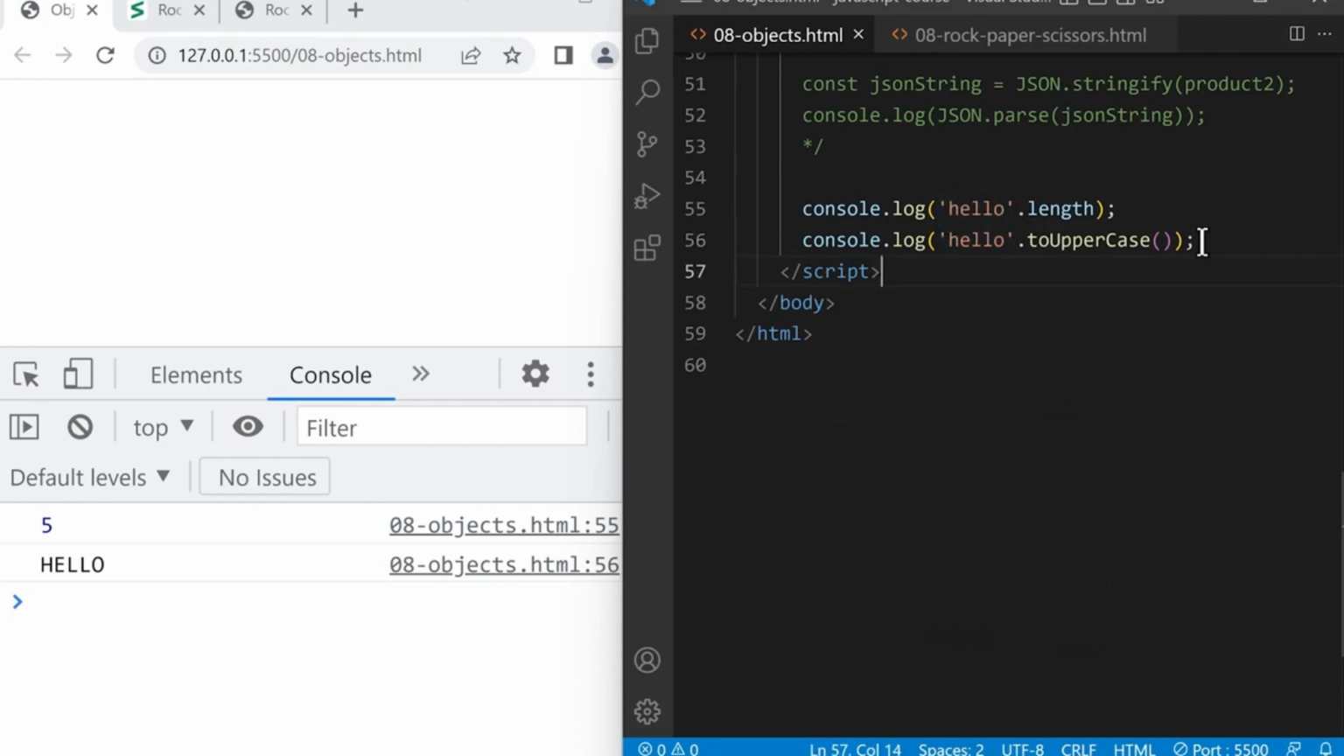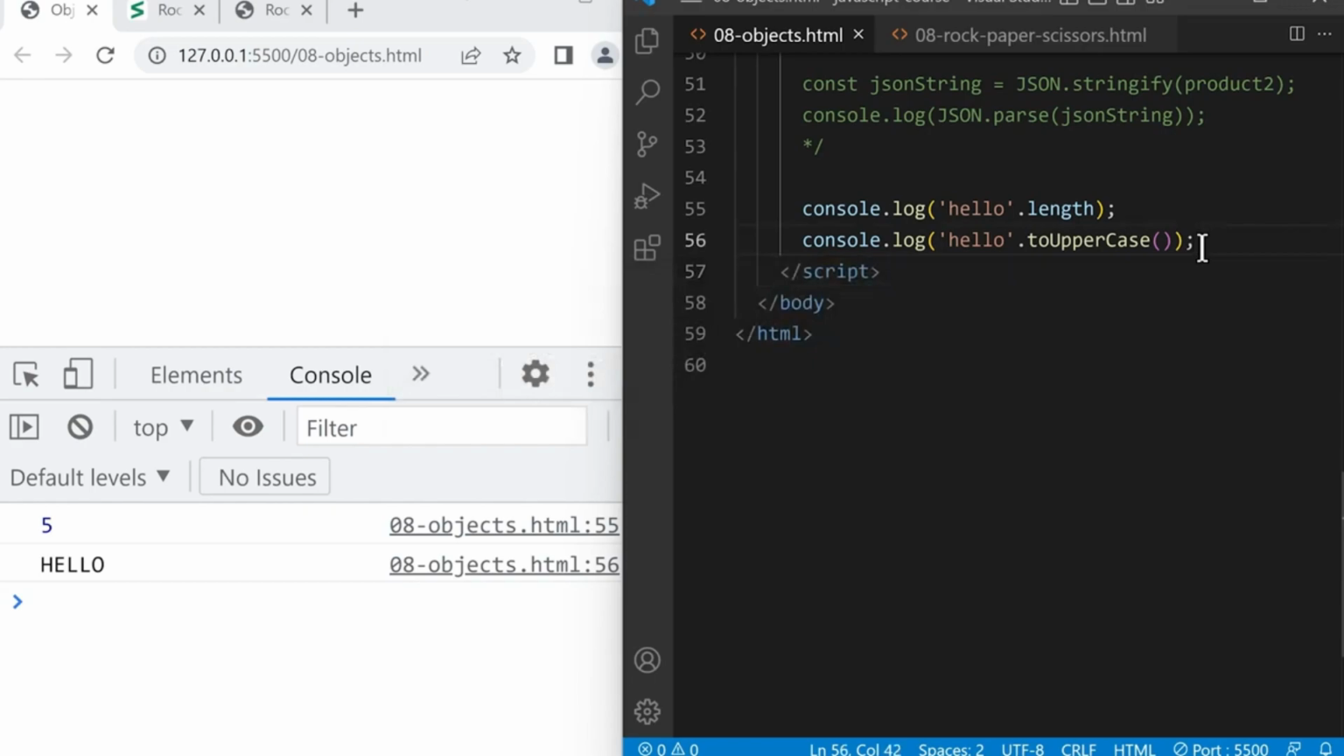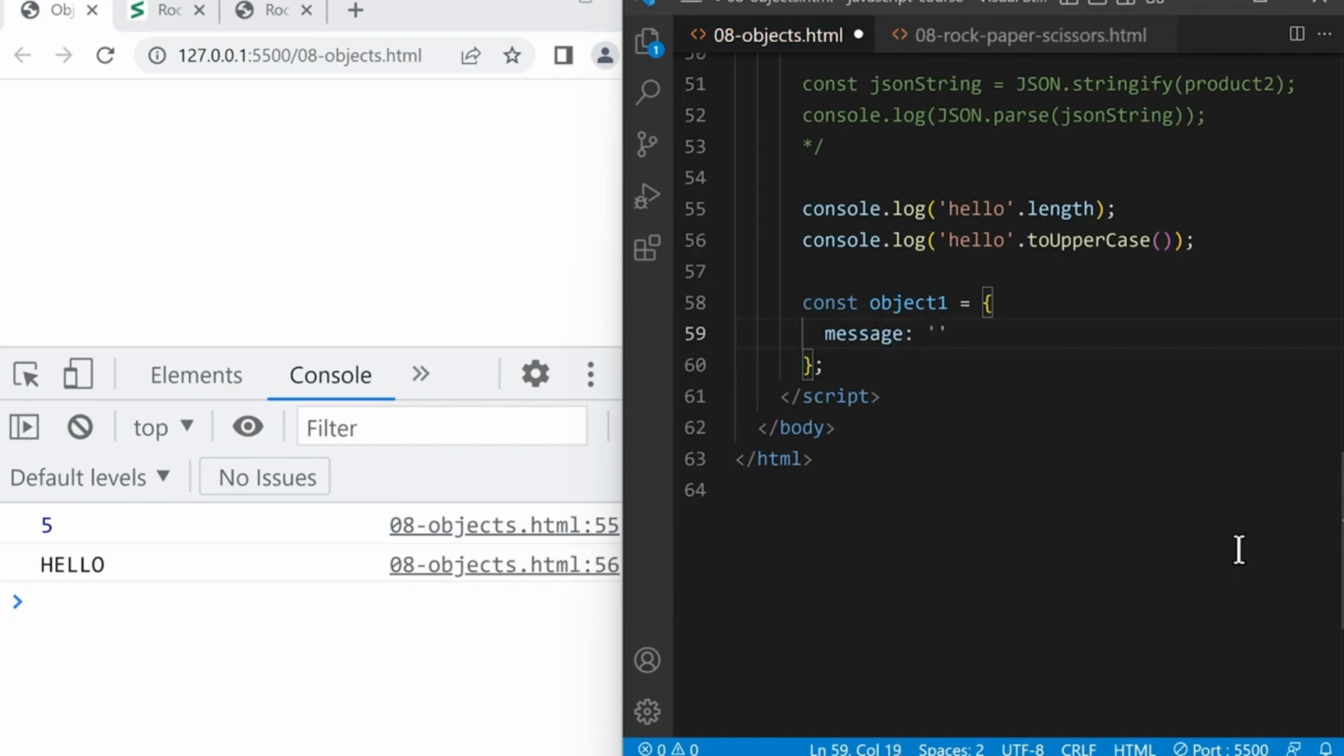The last detail we're going to learn about objects is a really important detail, and that is objects are references. To demonstrate, let's create a new variable with an object. So const object1 and make it equal to an object. Inside this object, let's have a property message, colon, and the string hello. So you might think that when we create an object like this, we create a value that has other values inside, and we save the whole thing in a variable. However, this actually works a little differently.